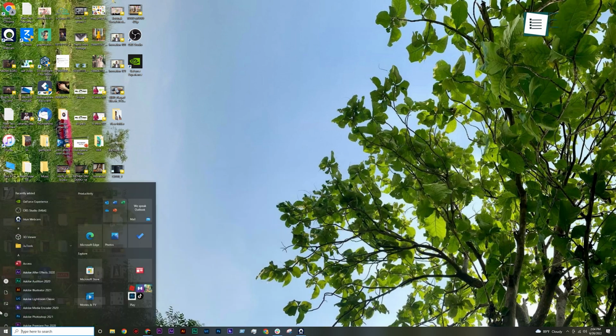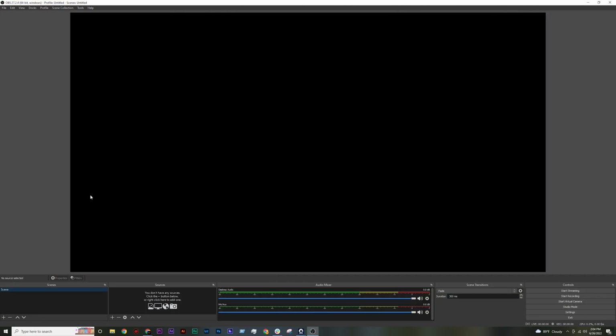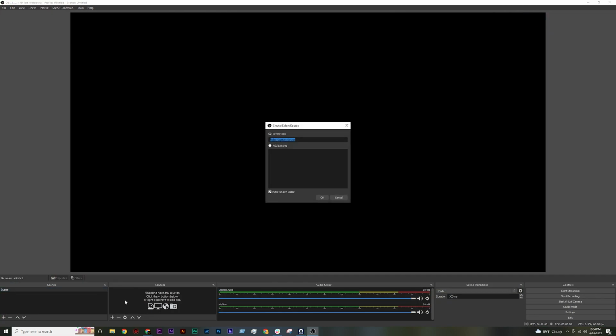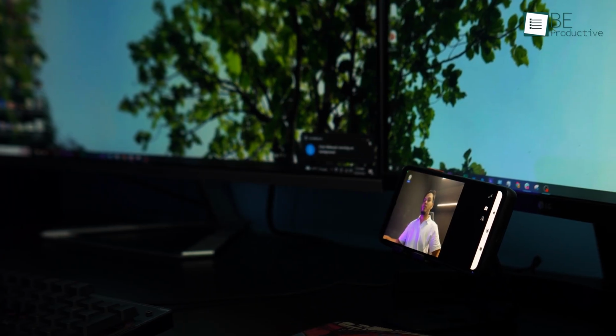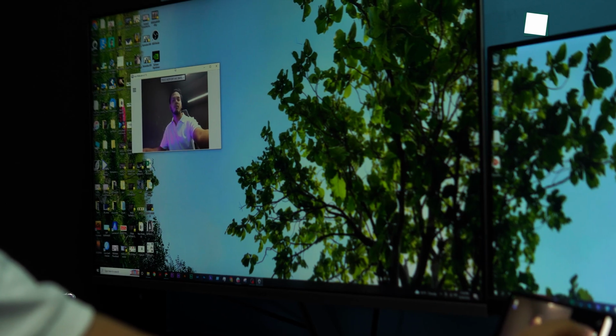Now, if you close this app and open up OBS, you'll find that from the video capture device, you can add IRIUN webcam. And this isn't just OBS though, you can use it on Microsoft Teams, Zoom, Google Meet, and whatever app that uses a webcam. So, that was all about how you can use a smartphone as a webcam.